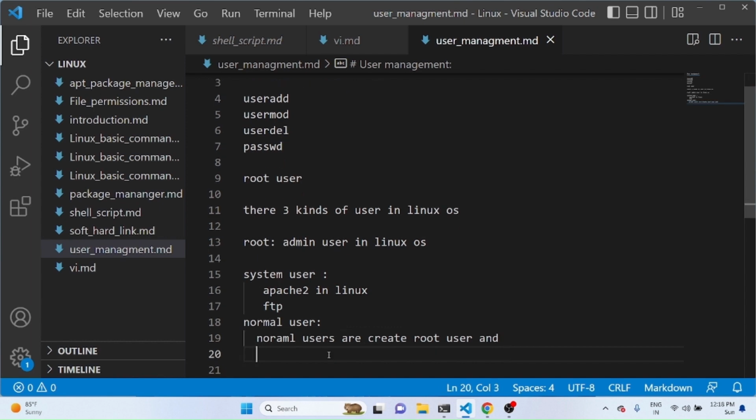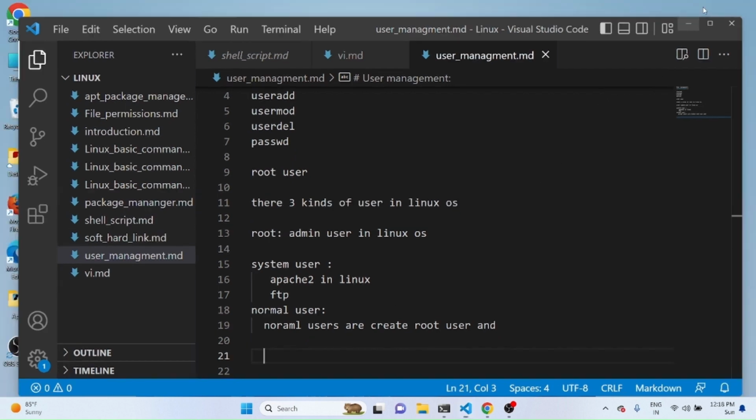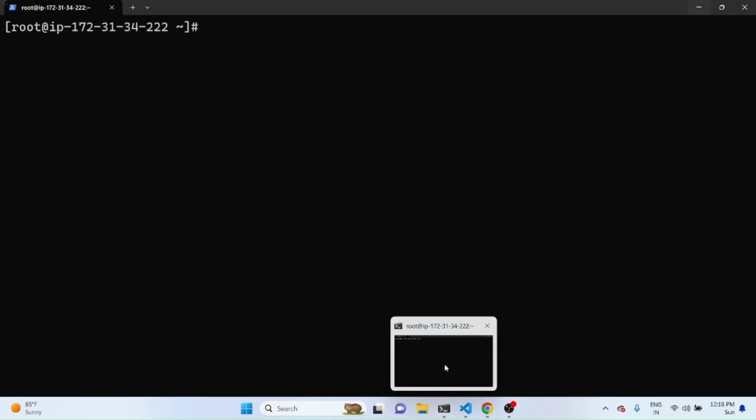So we will create the users to control the access to our files, to control the access to our resources. Means he can access which files, he can access which resources. Based on that, we will create the user and give the permission to that user, right? So we will understand here how to create the users in the Linux operating system. For practicing this, you have to create a machine in the cloud or on your own server. Here I have created one Red Hat machine in this server.